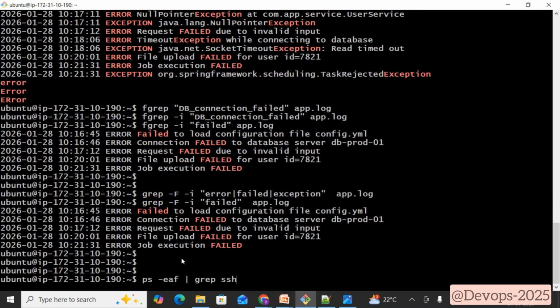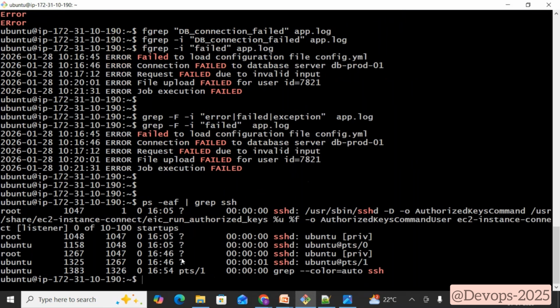Grep, example, if you want to find out SSH. See here, SSH is running. SSH is a process. It will list how many SSH processes are running, on the root user and Ubuntu user, with process IDs. So ps -eaf will list all the processes. From these processes, the pipe takes the output of ps -eaf and gives it as input to grep ssh. So this checks whether SSH is running or not. The first command is used during a service outage and the second command will check.